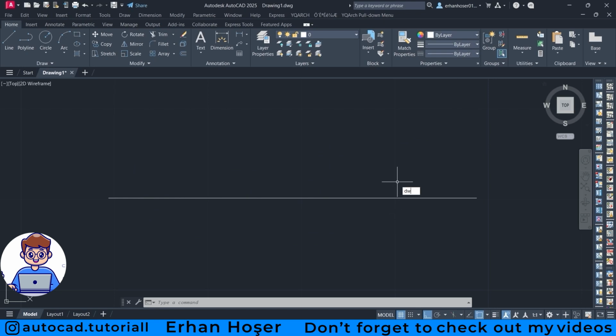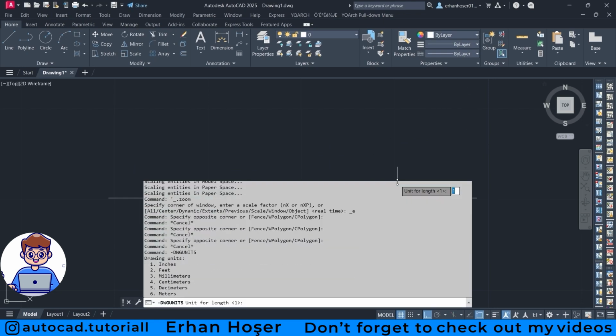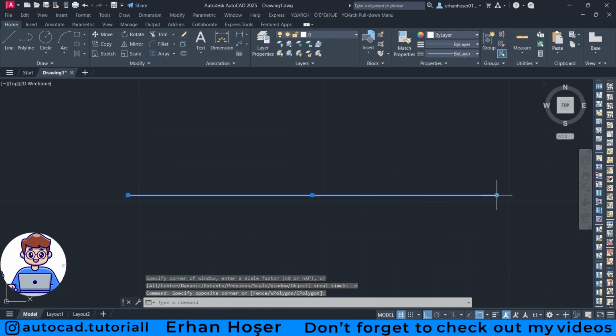I pressed D, W, G, U. I pressed space. Let's choose centimeter. 4. Look, I chose my shape. I went over it. I see that it is 100 centimeters.